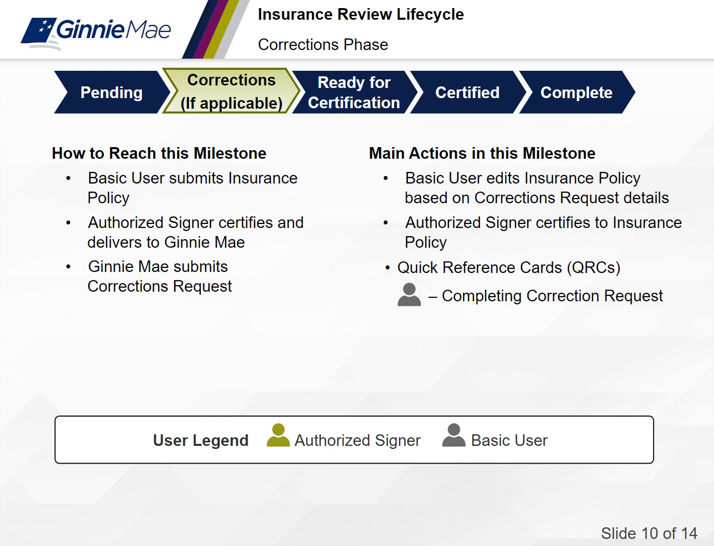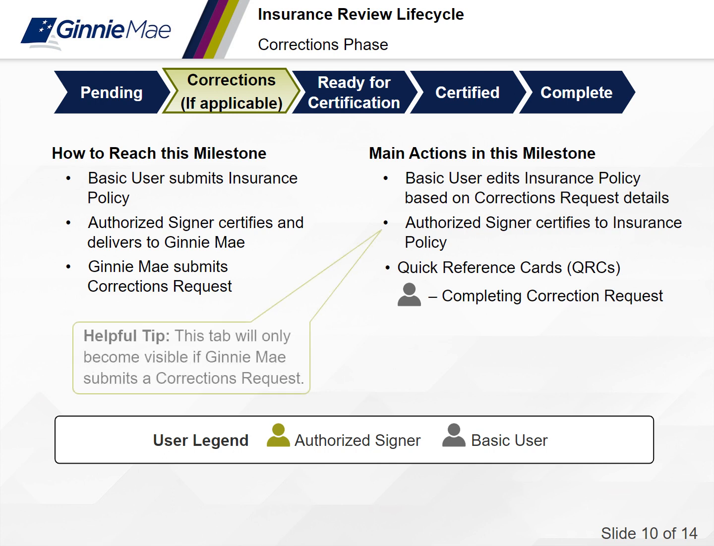The main actions in this milestone include basic user editing the insurance policy based on the corrections request details. Authorized signer must then certify to the insurance policy and redeliver it to Ginnie Mae. Helpful tip: this tab will only become visible if Ginnie Mae submits a corrections request. Quick reference cards were created to provide a step-by-step visual aid for these key actions.